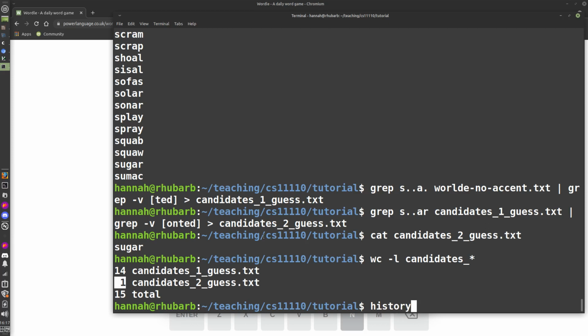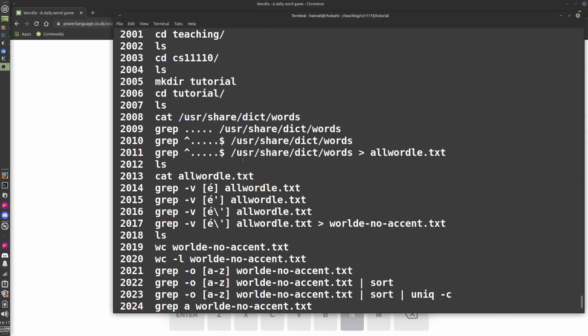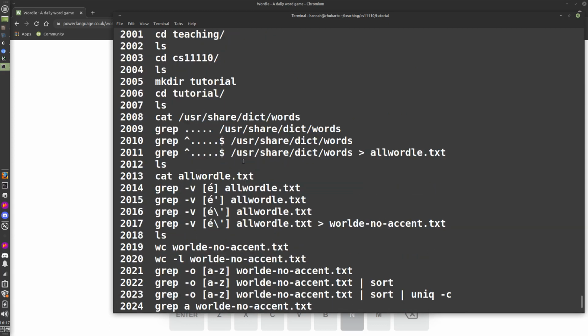But the other command I want to show you now is history, which I'm going to type correctly. If I type history, that will show the history of this command line. So you can see all of the commands that I've used in this tutorial, and I'll put those in the comments so you can see all of the commands that were used as part of this tutorial, ready to copy and paste if you want to do that.